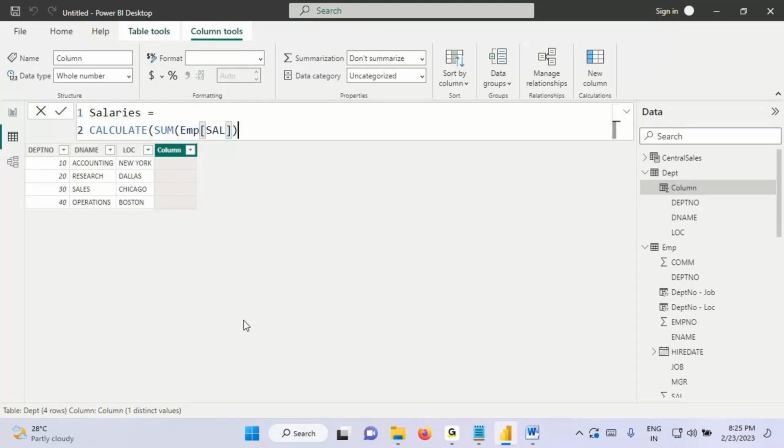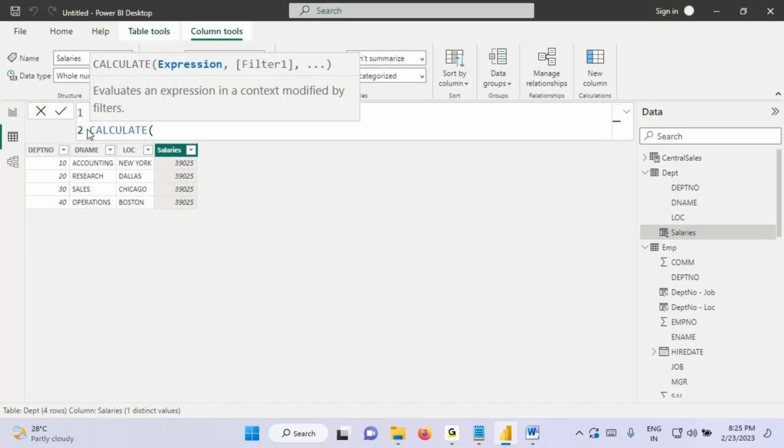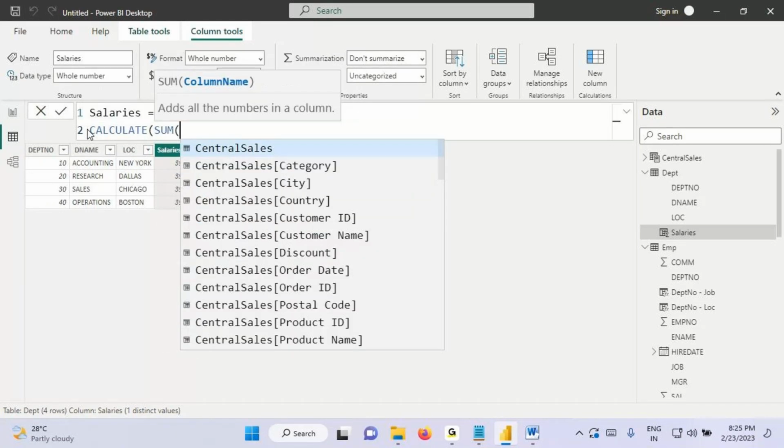When I write just the sum of salary, without even using calculate, for every location it will show the sum of salary as 39,000. Is it correct? No, that is the total salary for all the locations. I want to show it for each location. For that, you can take calculate sum of salary.